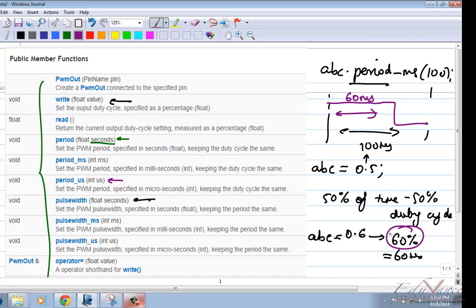So I hope it's clear on how to use these functions. Now, let us take this understanding and apply it on a lab where we will control the intensity of the LED on our board using the PWM function.